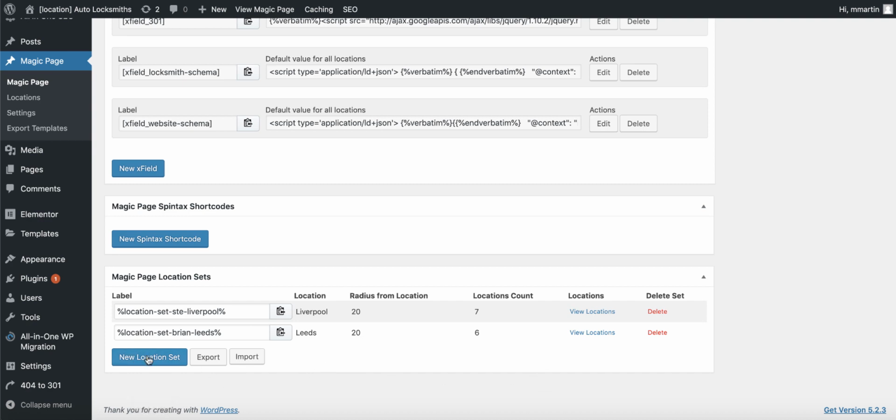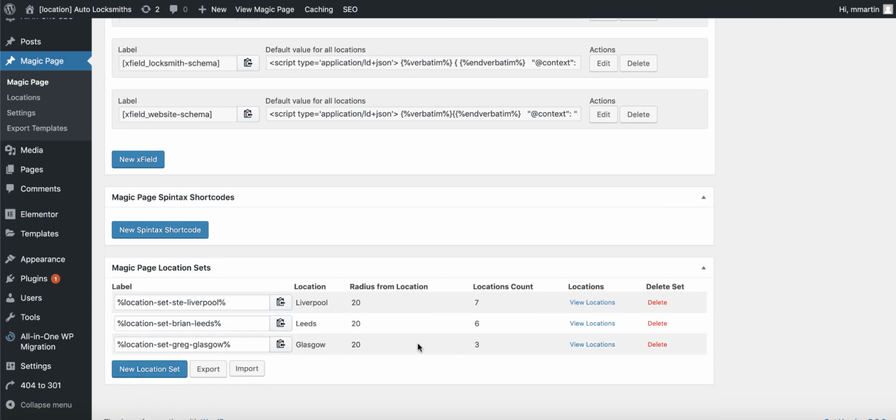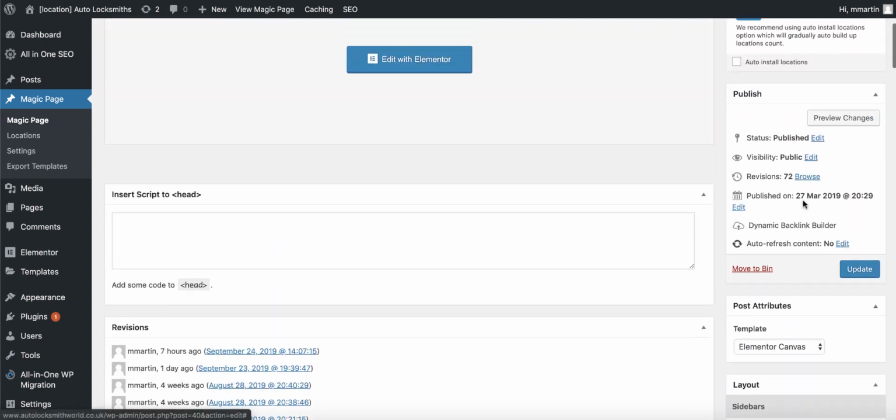Right, and let's say we've got one more client, some Scottish dude called, I don't know, Greg from Glasgow. Wait for it to populate, choose it, radius 20 miles, location count. It's going to say whichever it hits first, either a 20-mile radius or 100 locations, save location set. As you can see, there's only 3 locations within a 20-mile radius of Glasgow. If that guy wanted a 100-mile radius, we just set him as a 100-mile radius. Next thing to remember to do, as soon as you've set these places up, is click update.